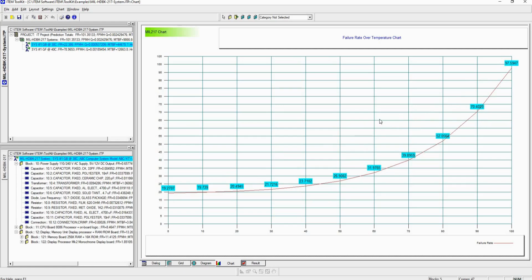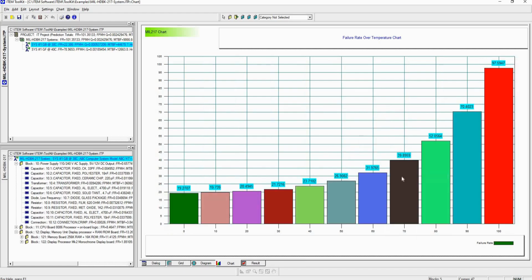If I explore the right-mouse click option on the chart, I can see an option for chart type. Let's select vertical bar instead of a line plot and see if we prefer this. Now we have a vertical bar chart representing our system with the failure rate results for each of the bars.